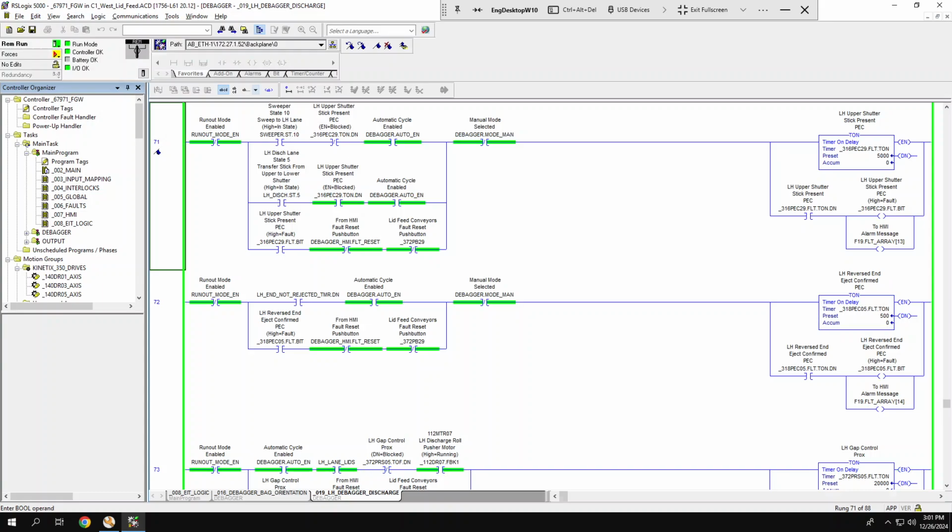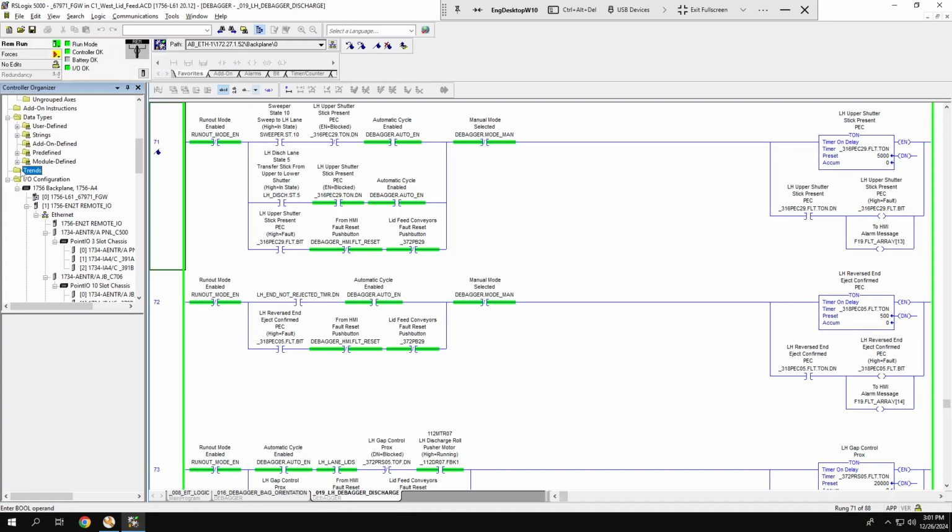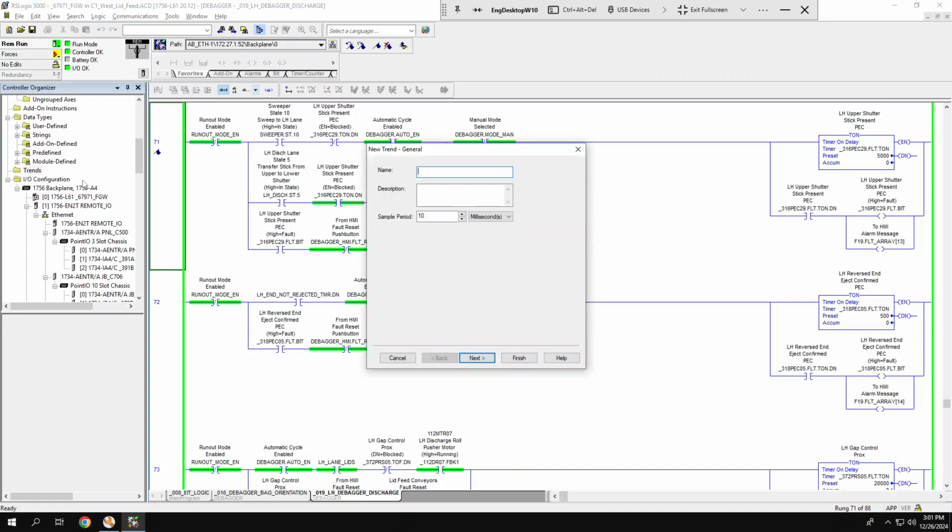Let's start a new trend. Let's go over to the left controller organizer and go to the trends folder. Right click, click on new trend, then type a name for the trend. Here we're going to do a photo eye trend. Click next.